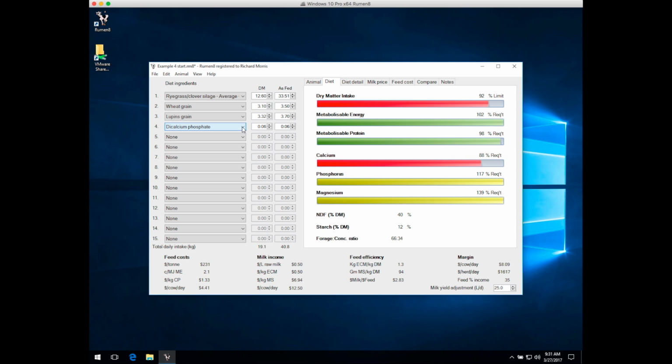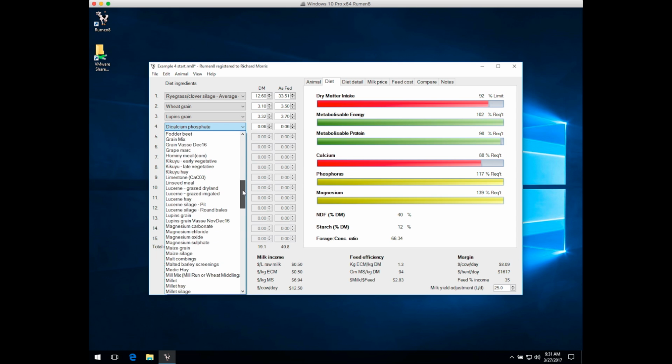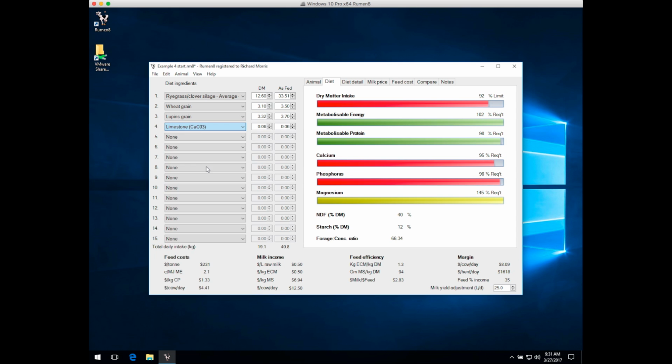So let's switch that dicalcium phosphate out and use limestone instead. And let's just put that up a little bit to 70 grams a day. There we go. So now we've got a diet which is not overfeeding the cow, meeting the ME requirements, meeting the MP requirements. Calcium's fine. Phosphorus is close enough, 98% of requirements, and magnesium still exceeding requirements.